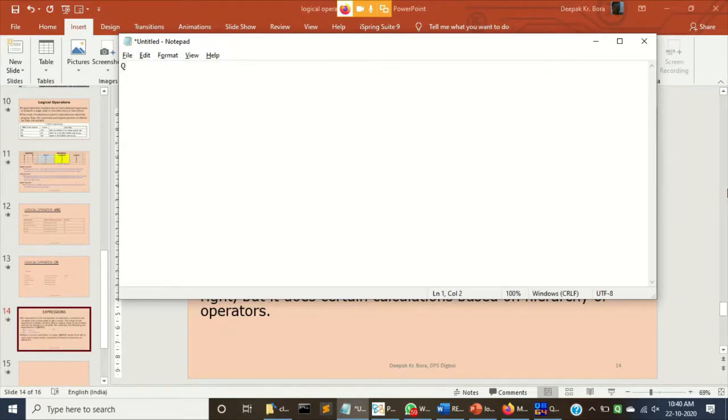The question is: write a program to find the greatest number from the three numbers entered by you.